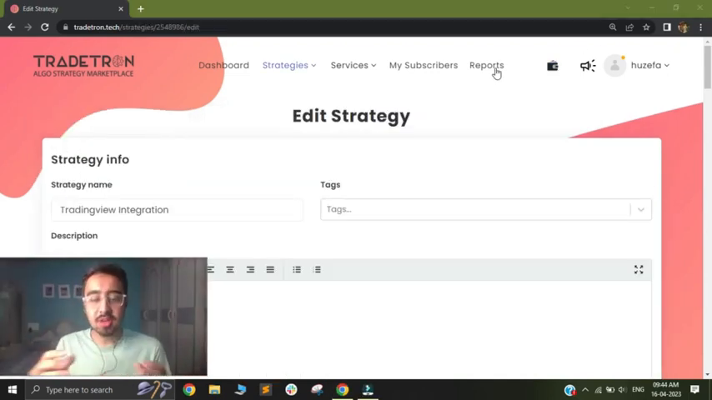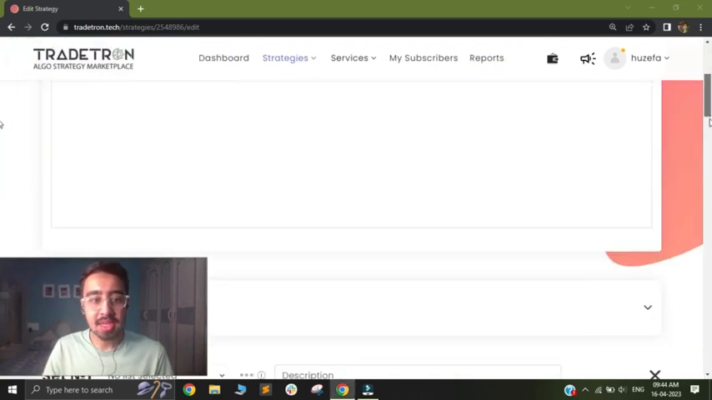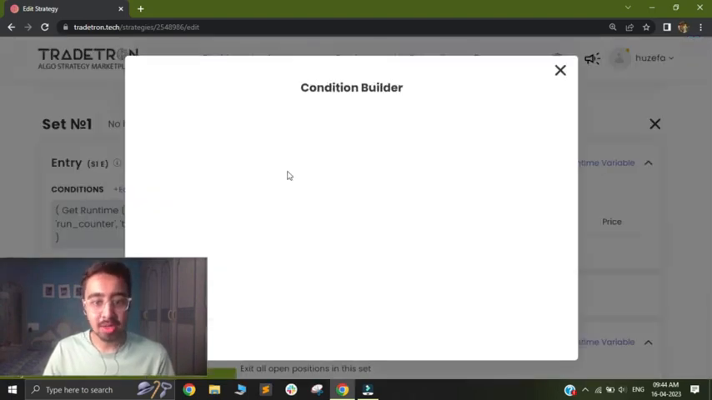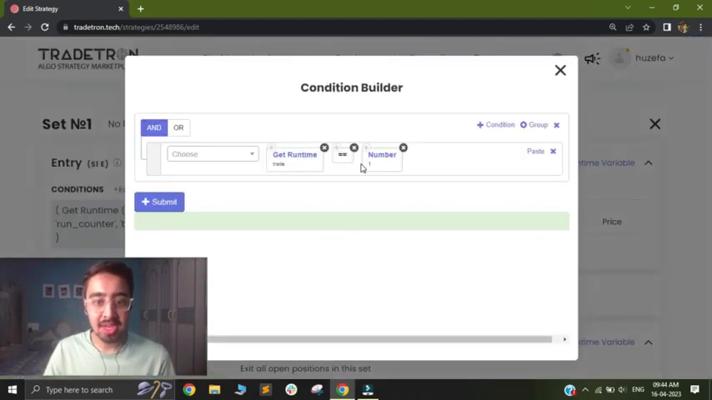So I'll just give you a little bit of context. Let's see this strategy. In this strategy, I have two sets. My set number one has a simple condition. It has get runtime trade is equal to number one.